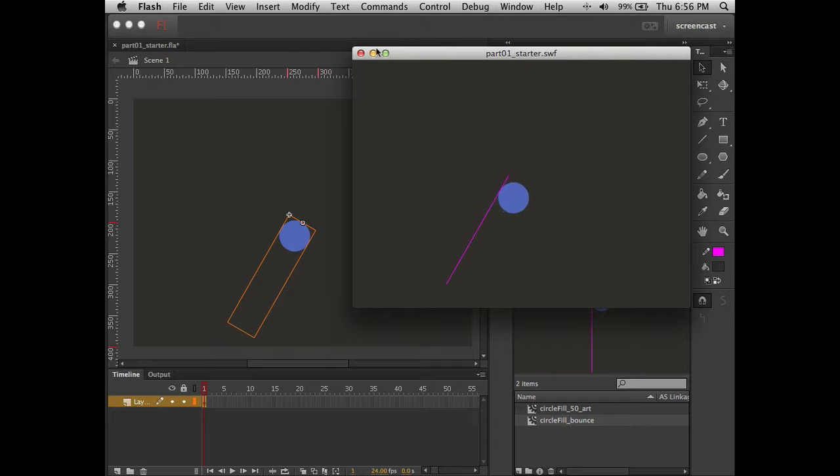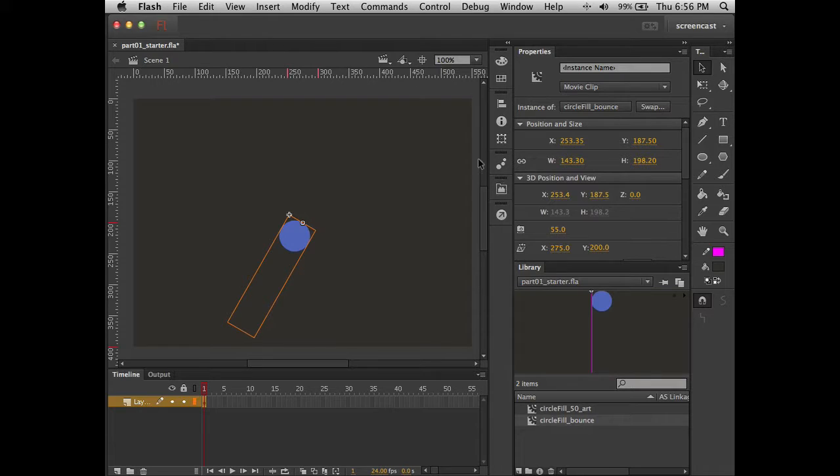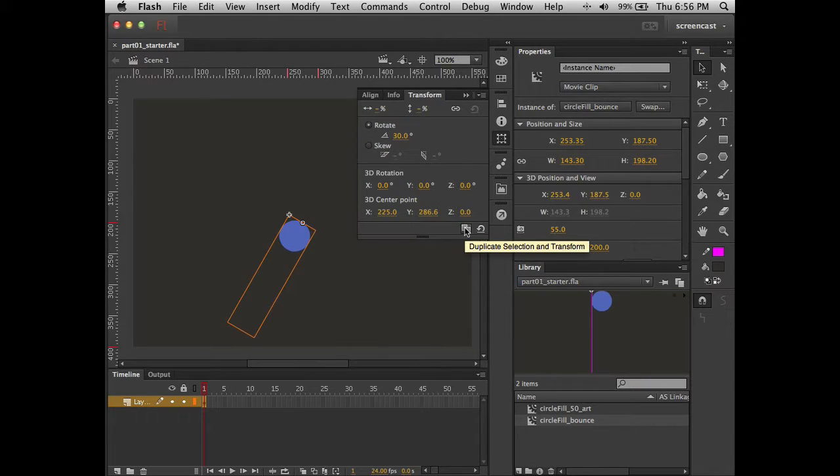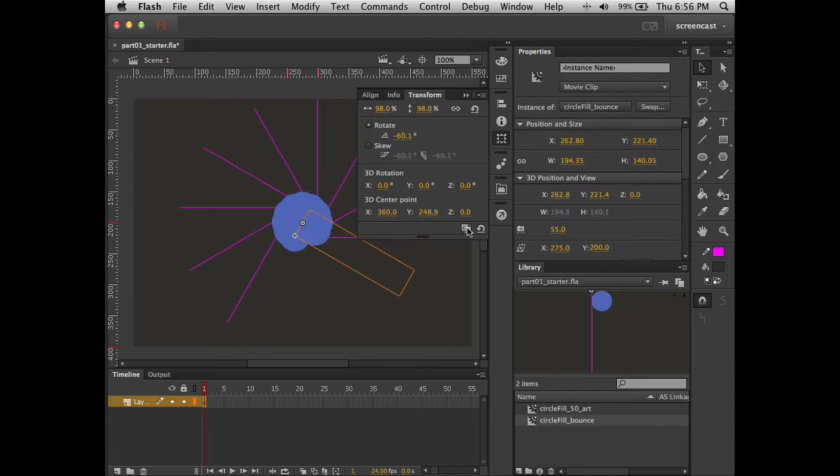Not enough for me. Okay, remember your transform panel. It has this button down here, and this button duplicates the current selection and duplicates the transform. So if I hit this, it's going to make another instance of this symbol with the same transformation. So it's going to make another one that's 30 degrees rotated. Okay, let's make another one, another one, another one, another one. So you can see what I'm doing is quickly making a bunch of instances of this symbol.